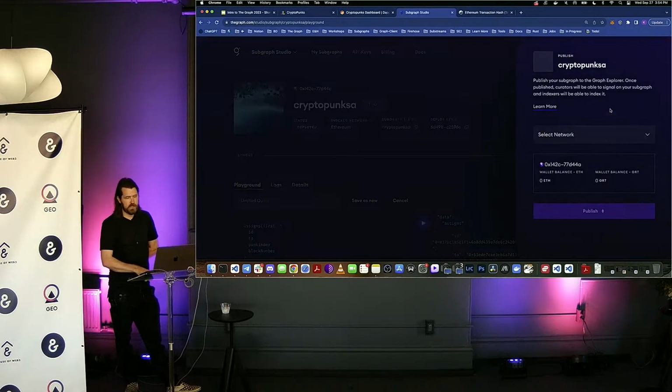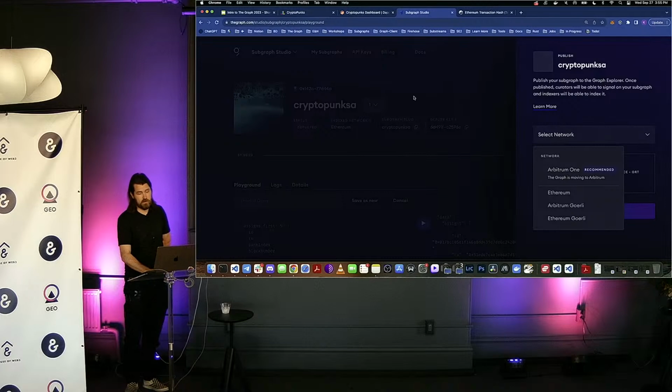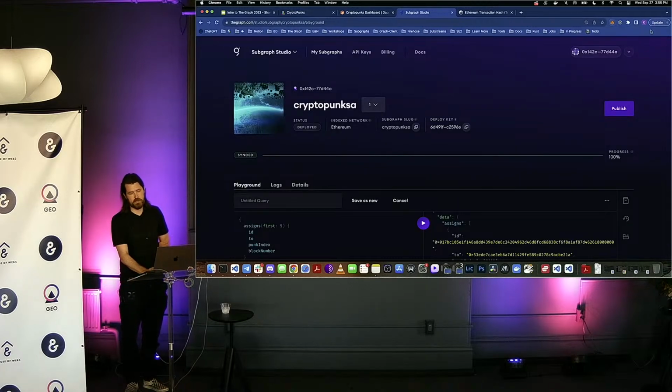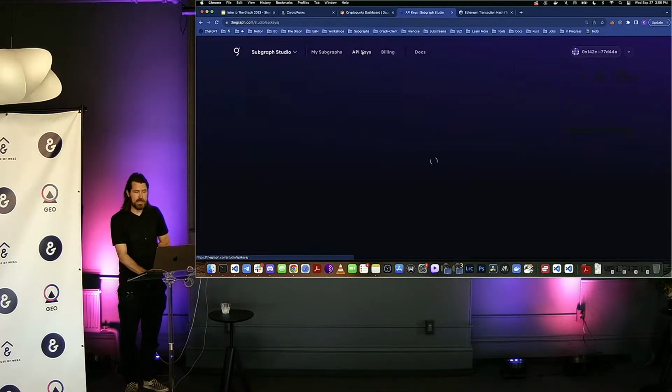So you would come here and say publish. You choose what network you want to deploy it to. We support the testnets, Arbitrum and Ethereum Goerli, or mainnets, Arbitrum One or Ethereum. Arbitrum One is obviously recommended because it's a little bit more gas optimized. You would then choose how much you want to signal. In general, 10,000 GRT is enough on mainnet to have someone pick up your subgraph and start indexing the data. So you can pay 10,000, and then after you have published your subgraph, you'd want to query it. That's where you would actually create an API key.